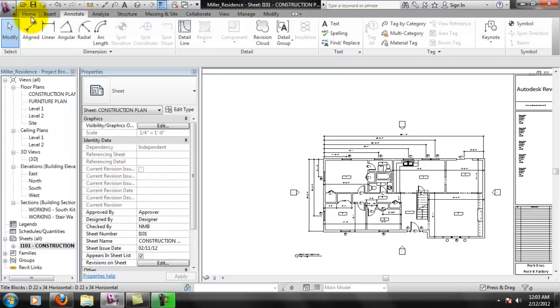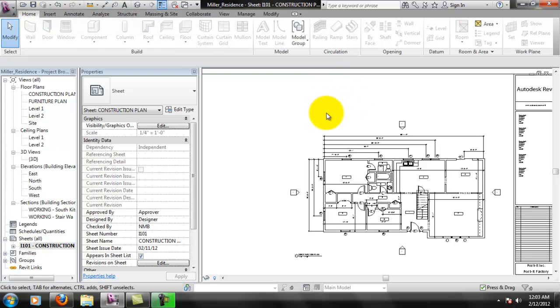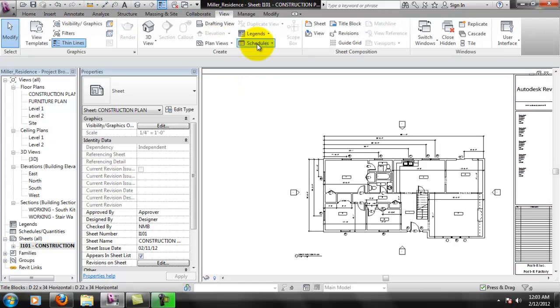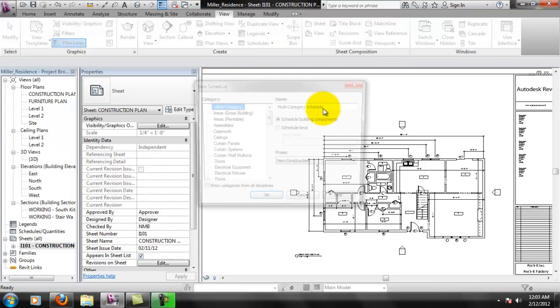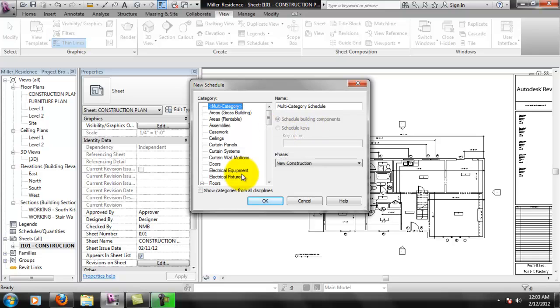So, let's see. We go to home. No, I'm not supposed to go to home. Let me think here for a second. View and schedules. And let's say we want to create a door schedule. So we select door.